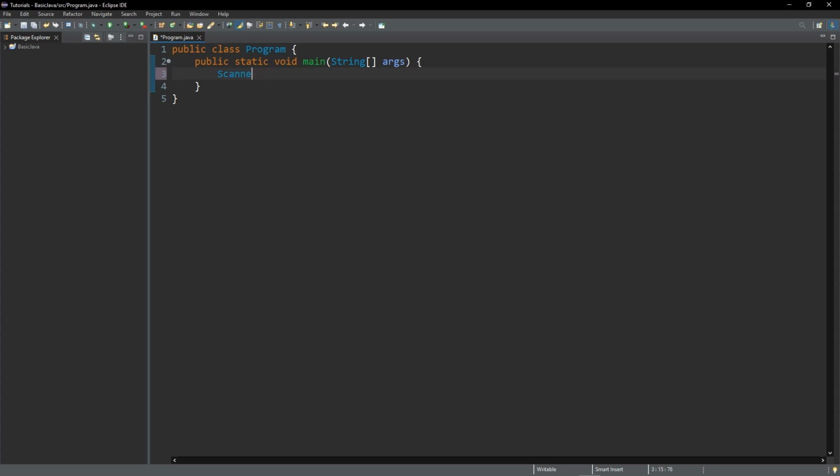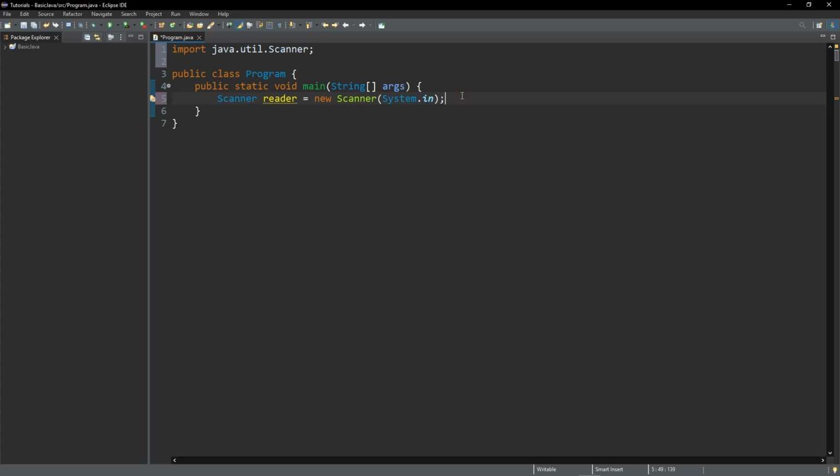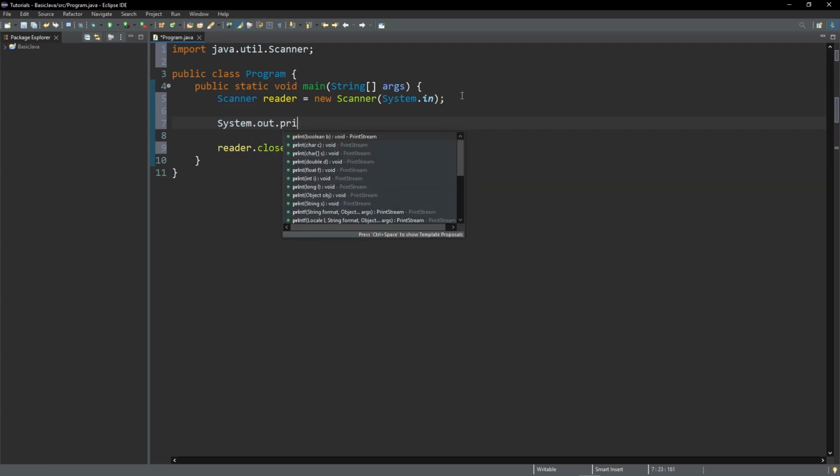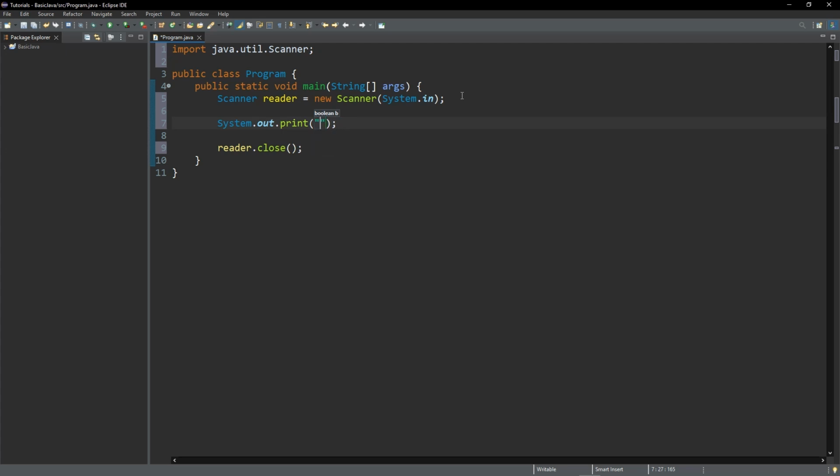So we start off here with a scanner, naming it reader and setting it equal to a new scanner. And this will take in the System.in. If you remember, System.out is the output and System.in is the input. Then we import the scanner and close it so it releases resources back to our system. So now we print out what is your name.